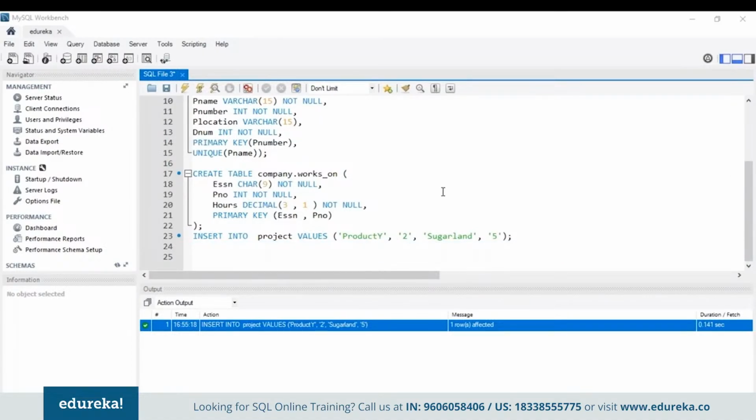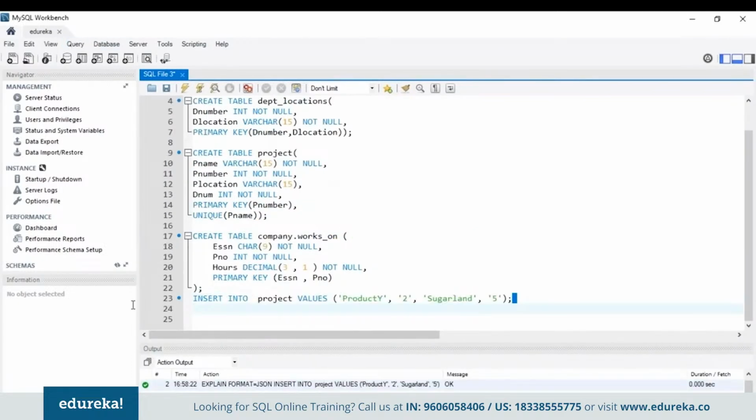Now, one more thing over here is you can see the output in the results grid, right? To see the results grid, let's insert a new value. So let me change the values over here. And then, let's execute this particular query.